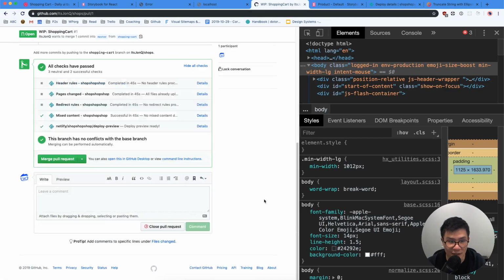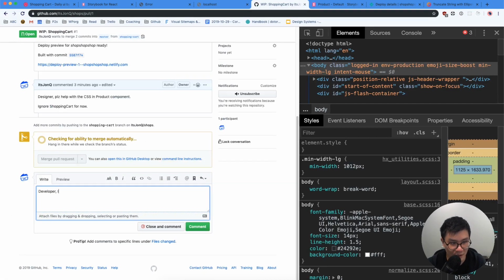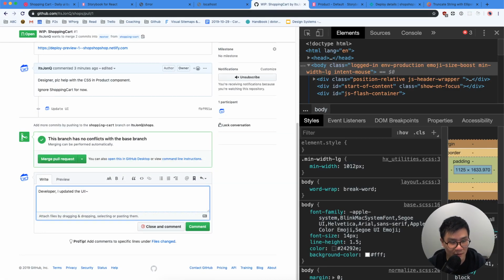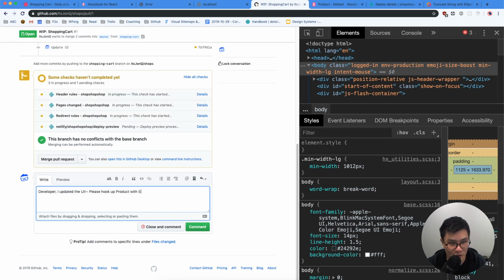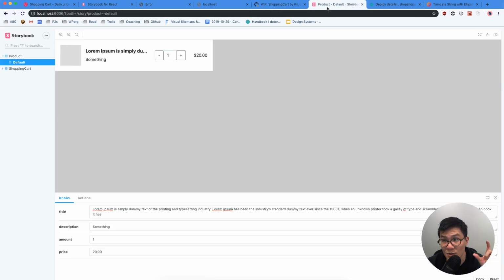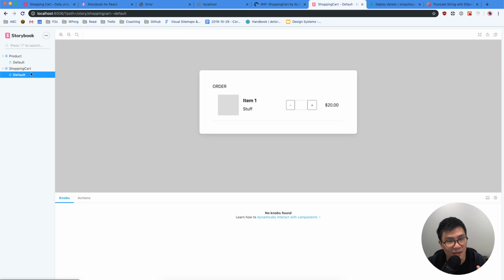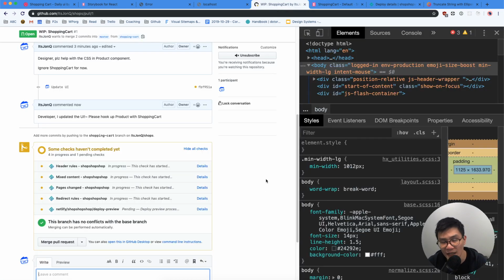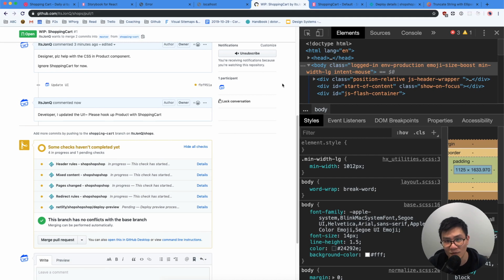And then they go on to GitHub and they're like, developer, I updated the UI. Please hook up product with shopping cart, because that's the next thing. You have your individual little product, but you need to see it in the context of your shopping cart, because as a designer, I want to see multiple items being added. Now it's time to add and remove multiple items to see how that feels.